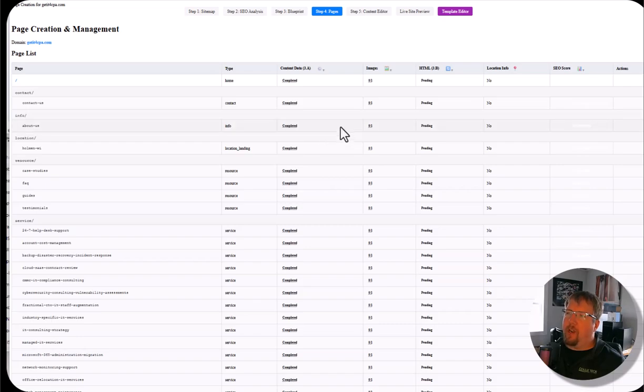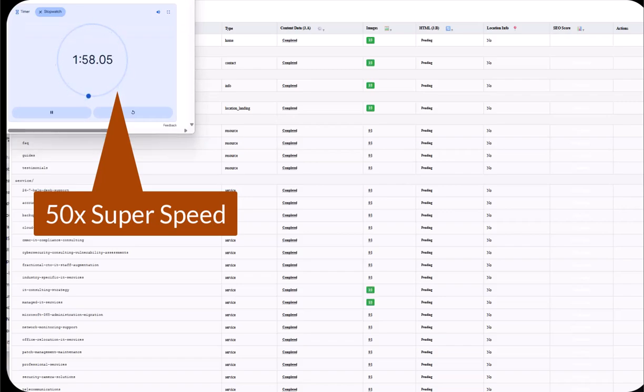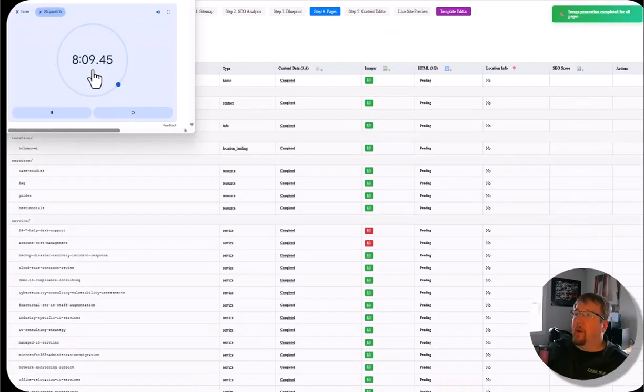While this was generating, after it got done generating all the content, it created a prompt that it will use to generate the image. So the image will be specific to the content that's inside there. Same thing, I'm going to go ahead and fast forward this. There we go. After about 8 minutes, all the images have been generated.